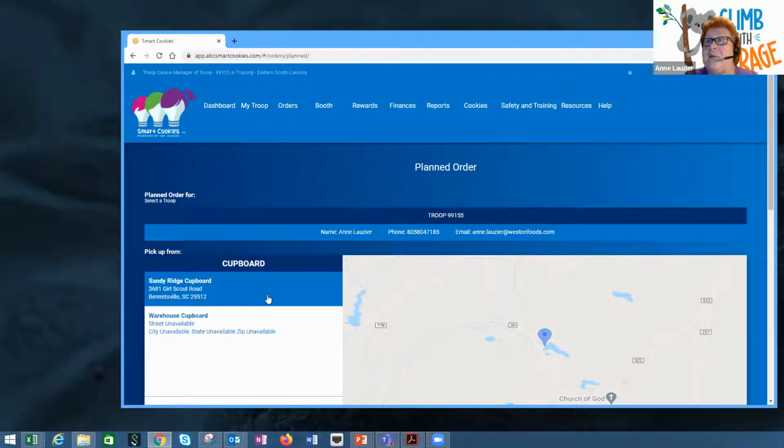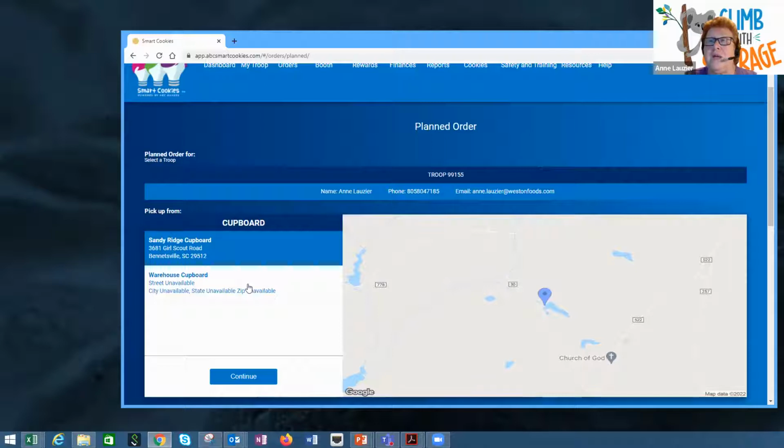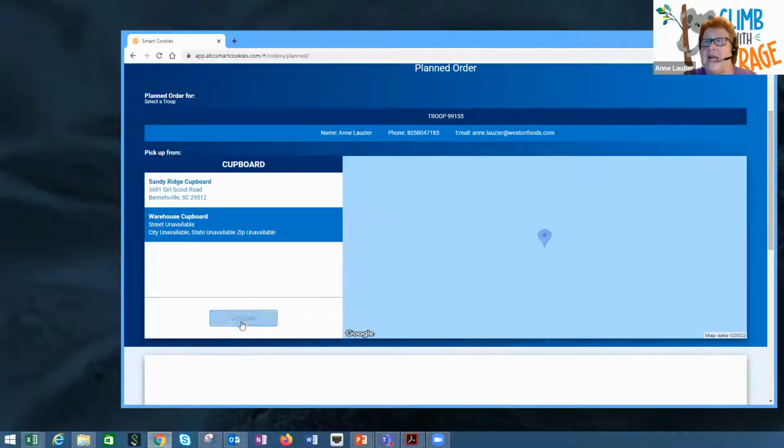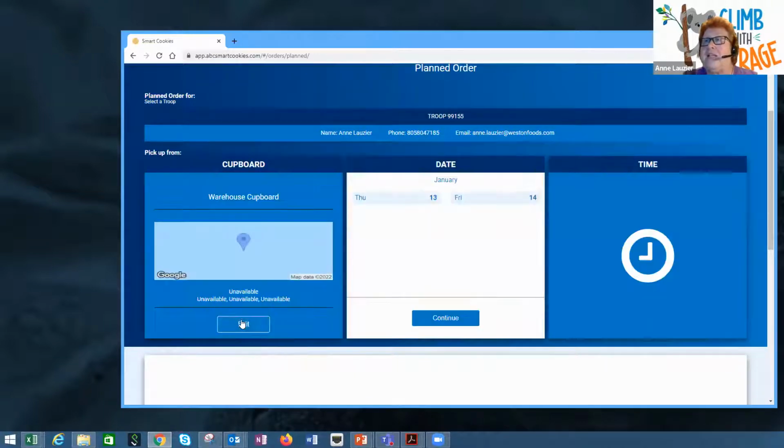So when you're placing a planned order, the first thing that you do is you pick which cupboard you want to go to. So showing you the warehouse cupboard first. I don't have an address in here, but if I had an address, it would actually map it for you so you know exactly where you go. And then you click continue.